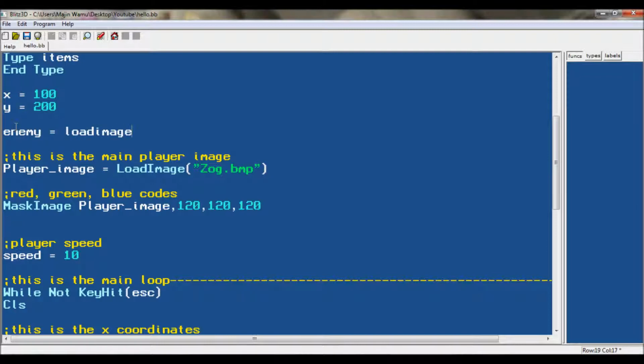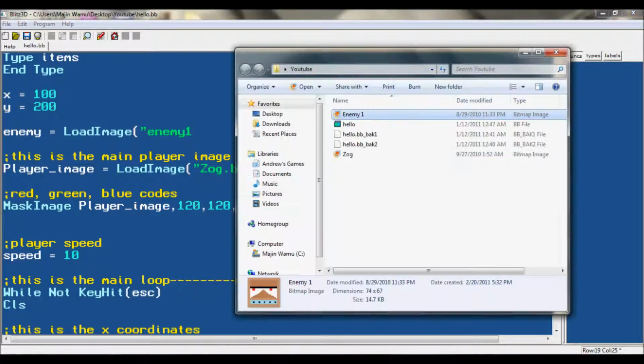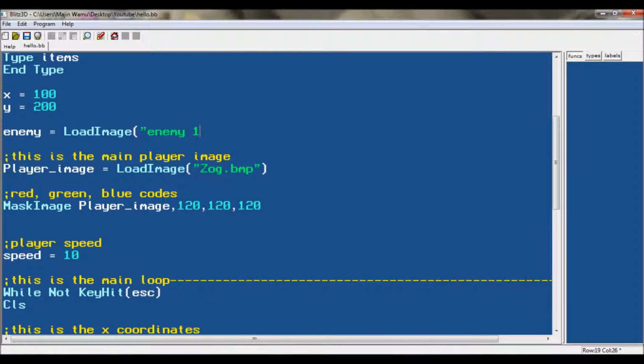enemy equals load image, and I believe I called it just enemy 1, and that's a bitmap. Now with the space. Okay, make sure it's perfect. Even if there's a space, you need to put a space. It has to be perfect to the actual name of the image. There you go.